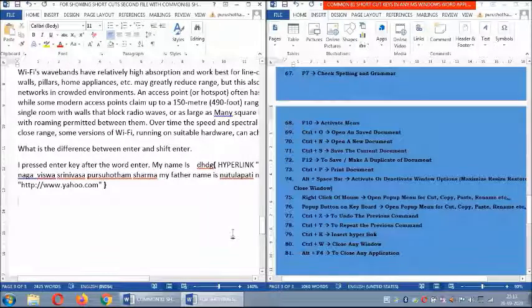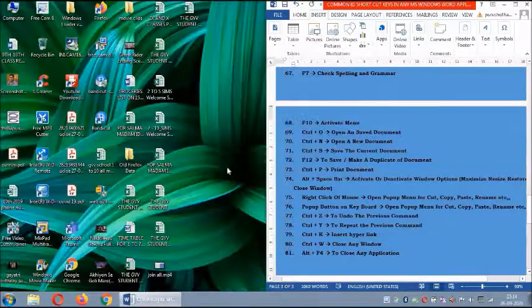Control W. If I say Control W, this window will close. I am closing this, right side shortcut keys, and Alt F4 to close any application. Here first I am using Control W. See, yes, I want to save. It is gone. Alt F4 means any application.